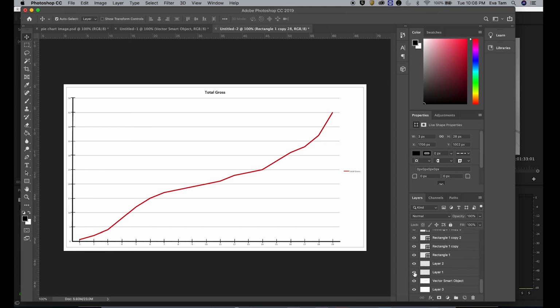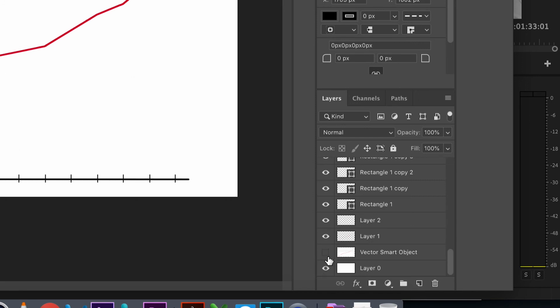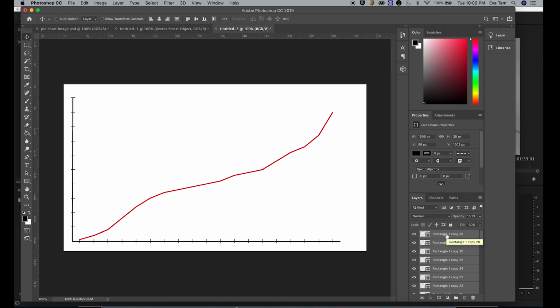If you press the invisible eye for the vector layer, this is what you get. So you already kind of custom made your... okay, so I'm going to highlight all this. Command T for transform. I'll put this down a little bit.